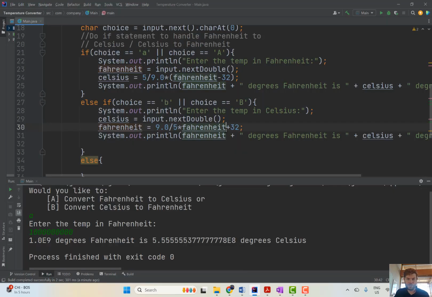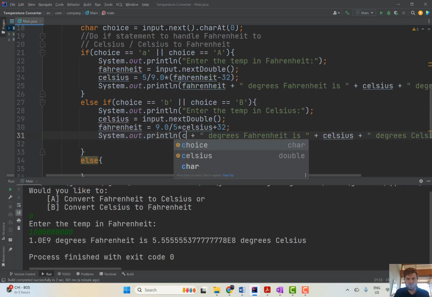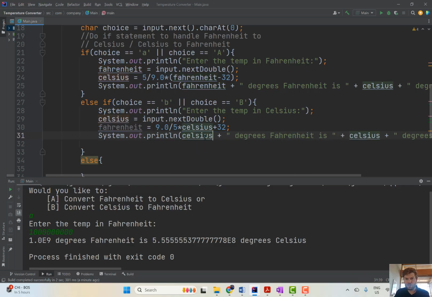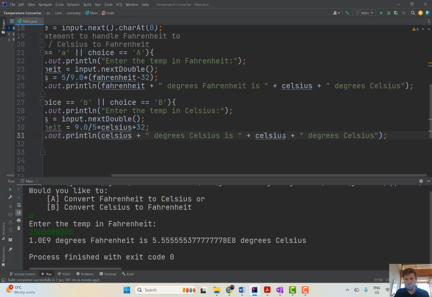Oh, sorry, this is Celsius. And then I'll just reverse this. So many Celsius is so many degrees Fahrenheit.